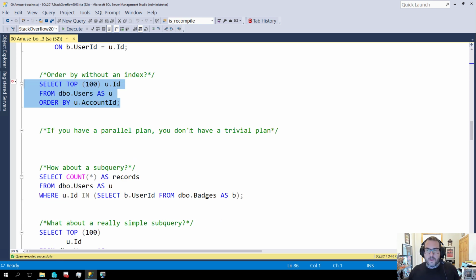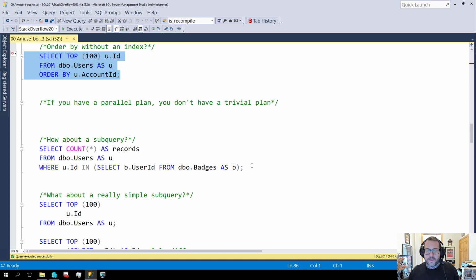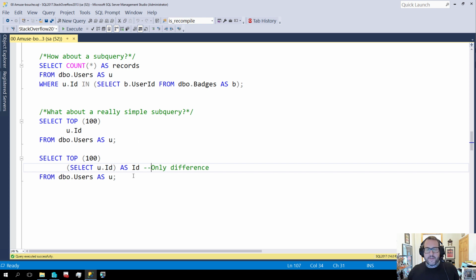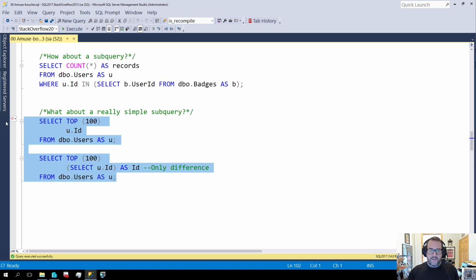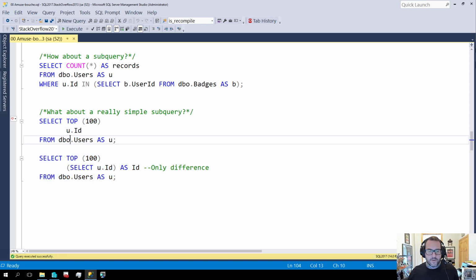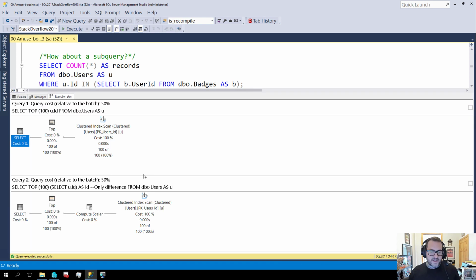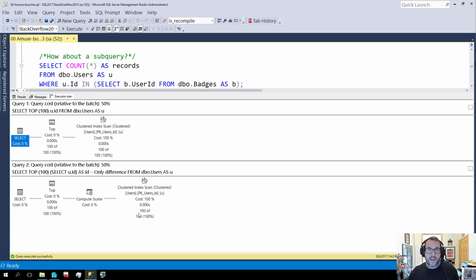Another thing that will get you to a fully optimized plan is a subquery, because a subquery will effectively be optimized as a join. Some really simple subqueries will also get you full optimization. Take these two queries here. We have a select top 100 ID from users, and then we have a select top 100 select u.id as ID from users. And if we go look at these two plans, they're going to be just about the same, with the exception of this kind of goofy compute scalar down here.